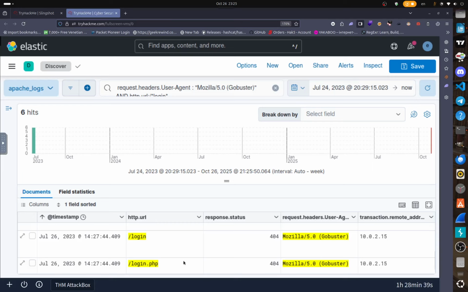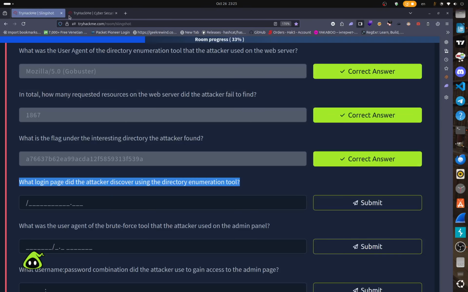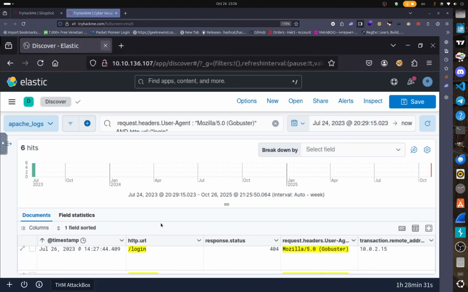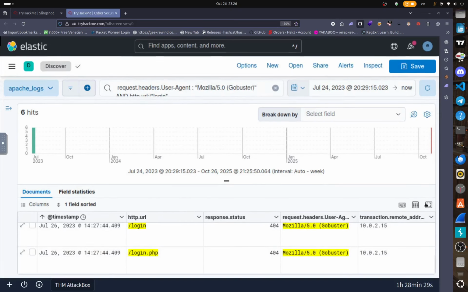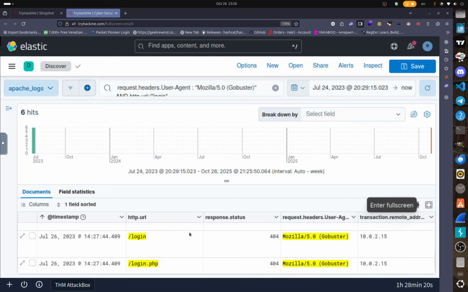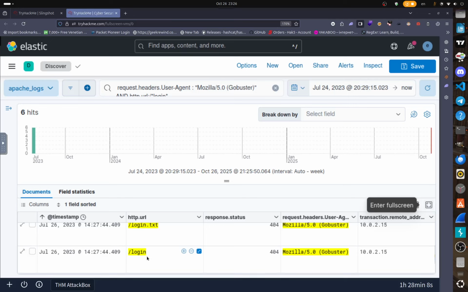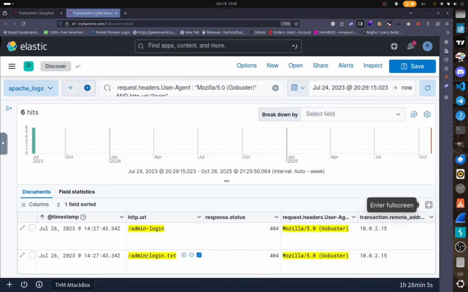You see in total we have 6 hits. We're looking for a page, not a directory. So we have 2 pages. We have login PHP and admin-login PHP. One returned 404, not found, and one returned 401. So probably, not probably actually, definitely the login page or the correct one is admin-login, judging by the response status.